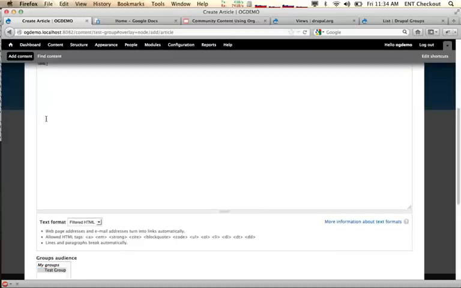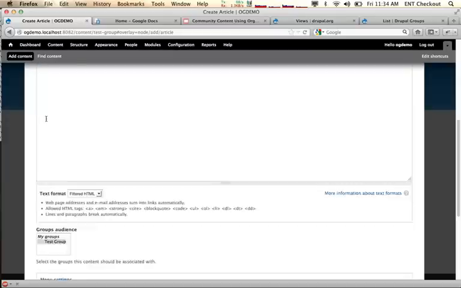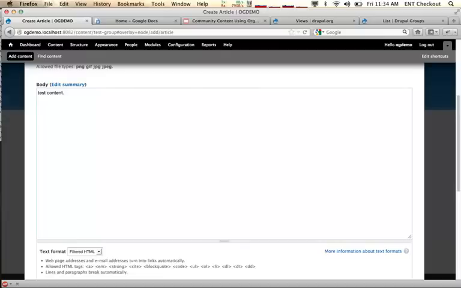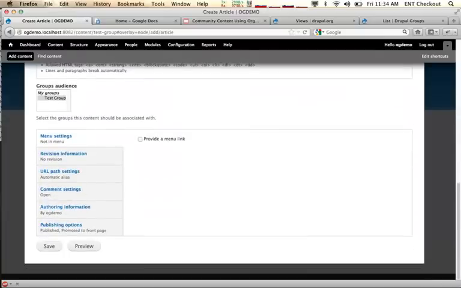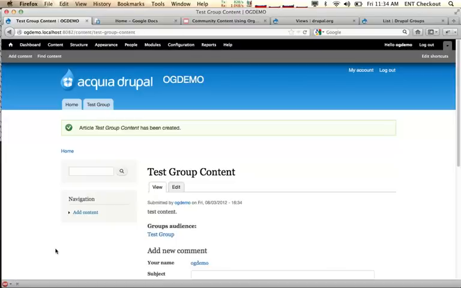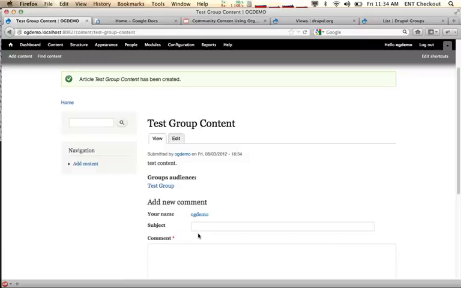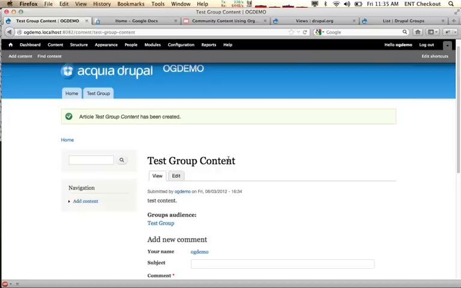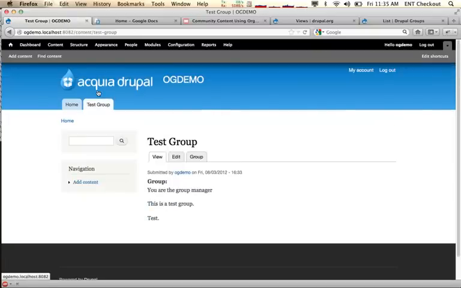I'll actually put some test content in here, so there's actually something that shows up. And I hit save. So now this is part of the test group's audience. And as Michael said, you can set this up to also go to multiple groups. In this instance, we're just going to stick with the one, since it's just a simple, quick demo. But when you go to the group, it's not there.